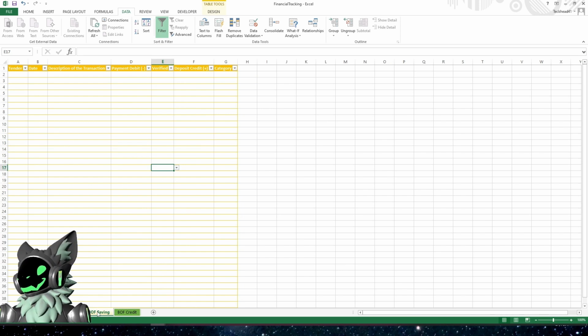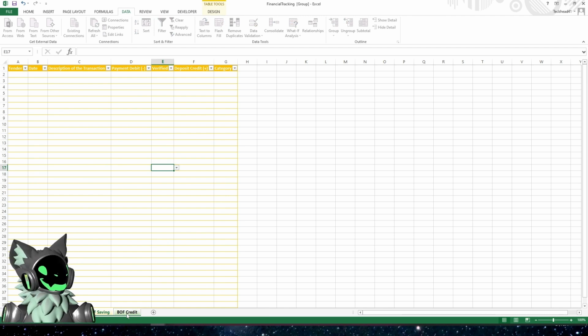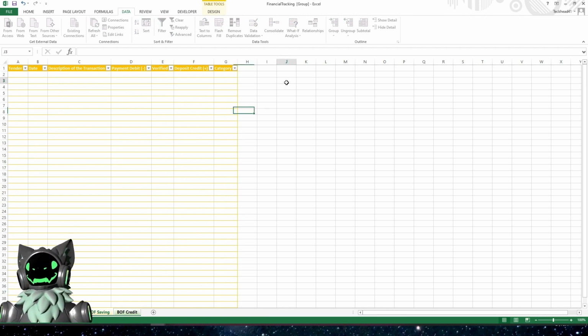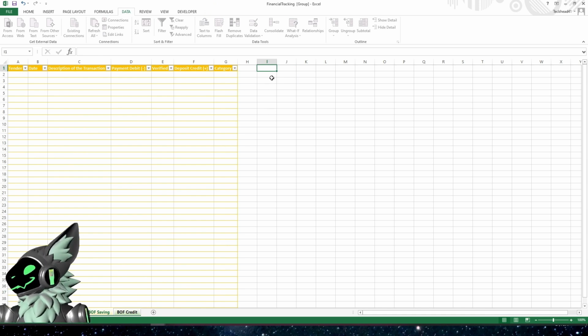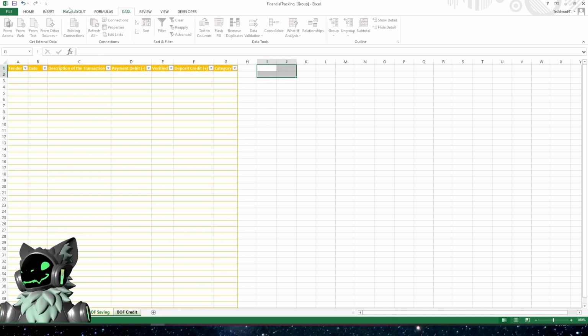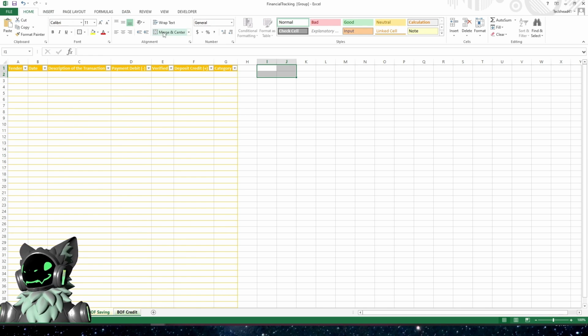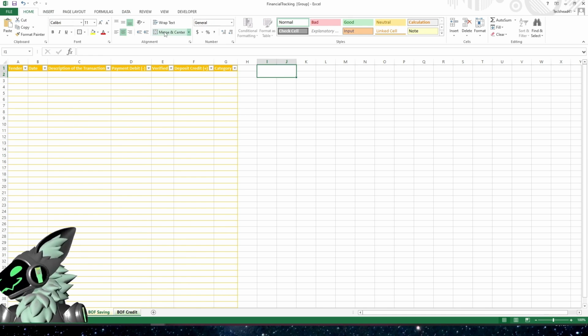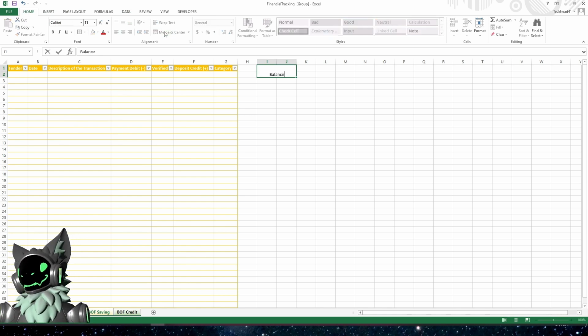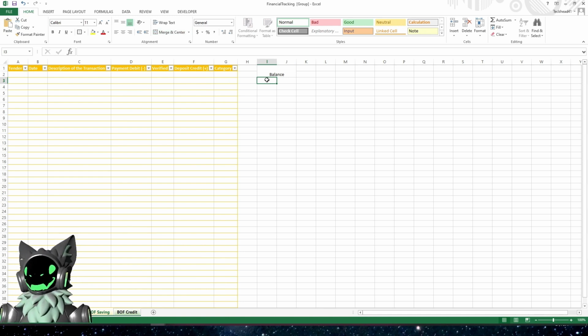Okay, now this is where the grouping will come in handy. So I got the amount of savings tab, hold control, click the credit tab. And now everything I do on one sheet will happen to the other. So now we got that. We're gonna cook up our other items here. Got our balance.